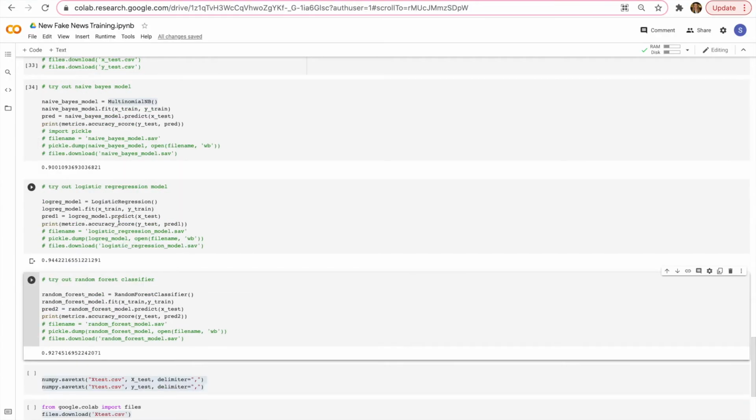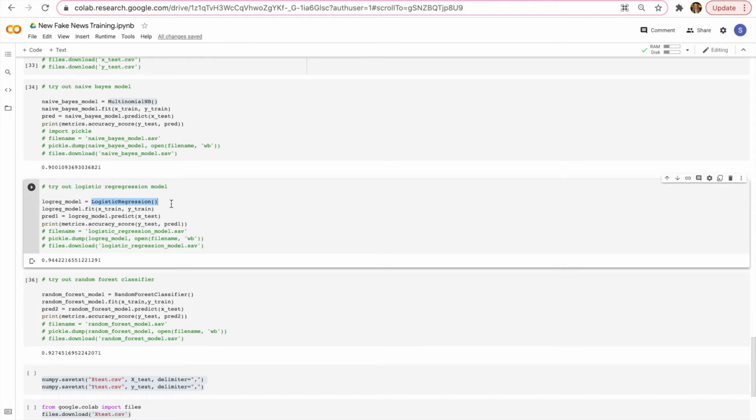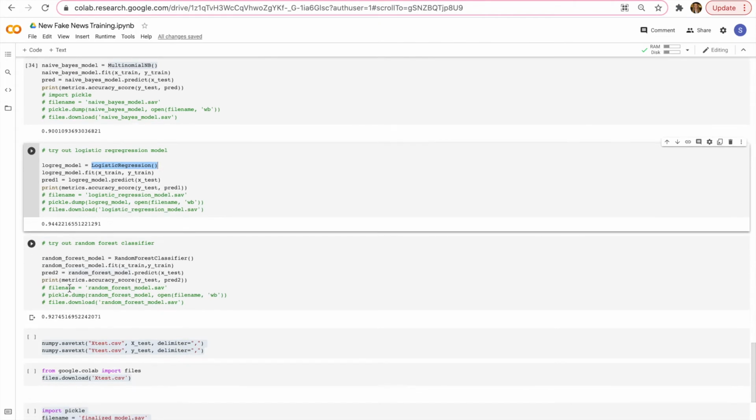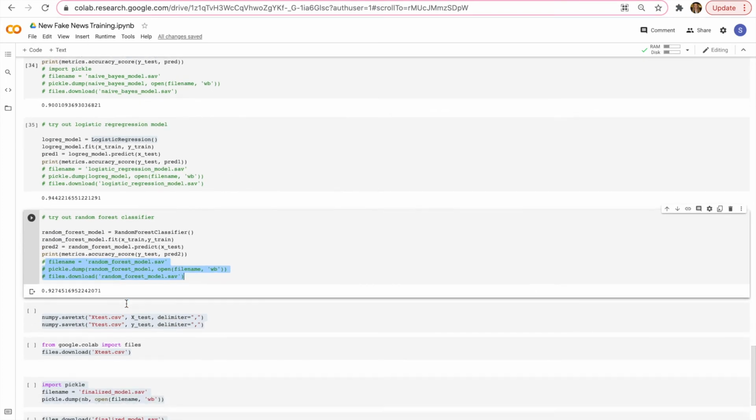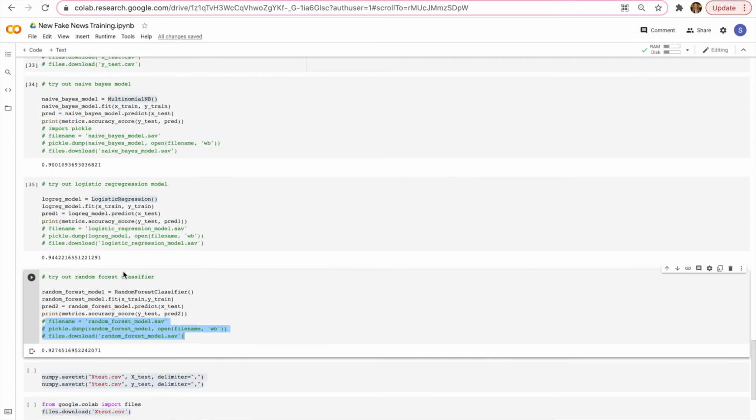Logistic regression model using the logistic regression class, so I fit and predict that one, and that gives about a 94% accuracy. And then lastly, I tried out the random forest classifier, and that gives about a 92-93% accuracy. And then this code that is commented out is what I use to save my model to a file, and these are also just used to save the files.